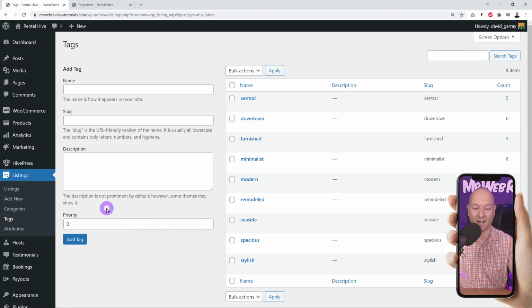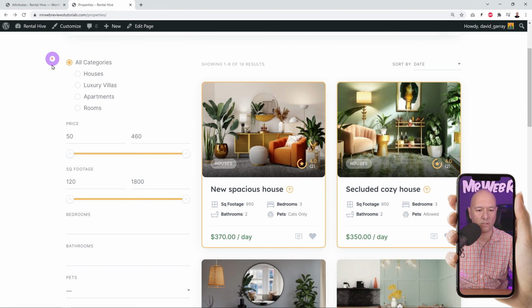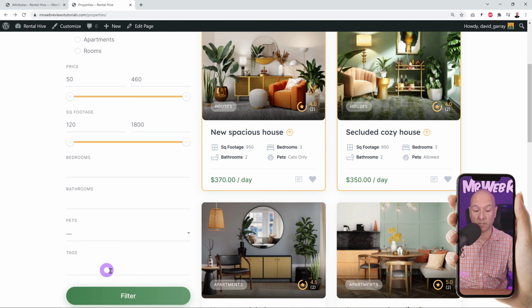Now let's go and have a look at the attributes. This is the most exciting one of all. So again, here, basically the attributes will help you to narrow down the searches, to help your visitor to find exactly what they're looking for. So let's go back to our page here. So we have our categories, and then with price, square footage, bedrooms, bathrooms, pets, and then we have our tags. So all these here are basically our attributes, and we can tweak them around and customize them again based on our own requirements. And again, this will help greatly our visitors to find exactly what they're looking for. So the more you help someone find exactly what they want, the more likely they are going to purchase and go ahead with it, you know?